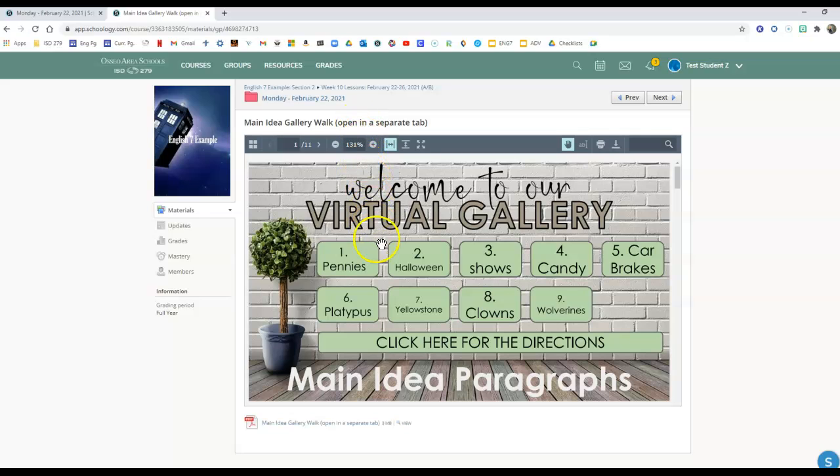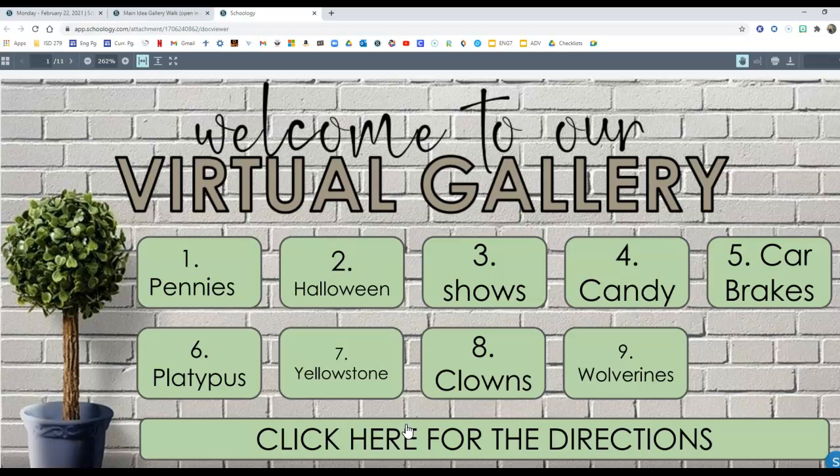To do that, all I need to do is go down to the bottom where it says View next to a magnifying glass. By clicking on that, it will open up my main idea gallery walk in a new tab at the top. So here is my virtual gallery.